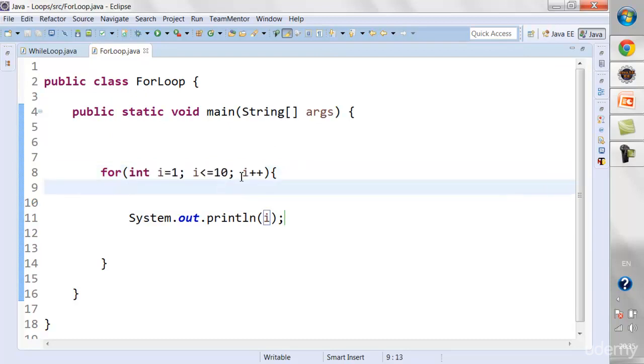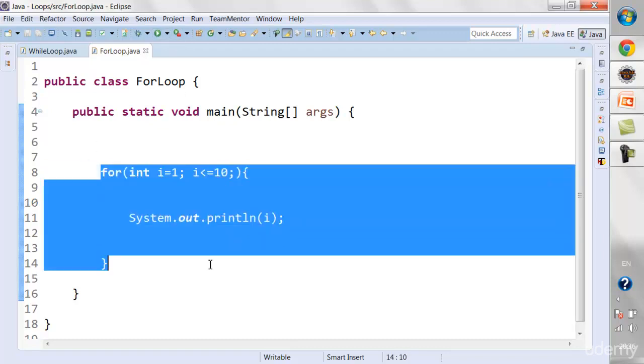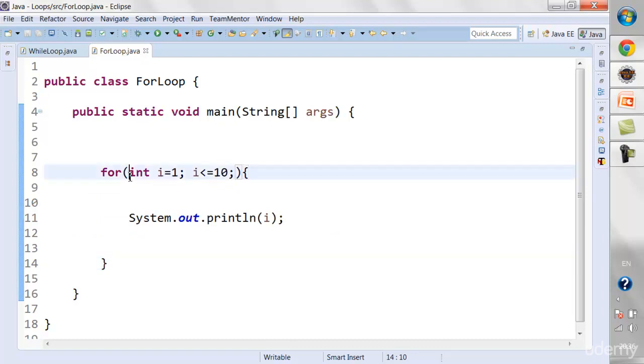What happens if I remove this i++? What will it do? If I run this, what will be the output of this loop? Just think about it. This is still valid syntax, right? If it were not valid, the compiler would have thrown an error. So there is no error. This is a valid thing.